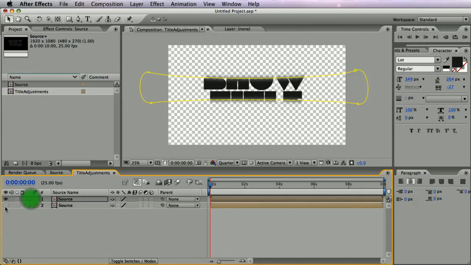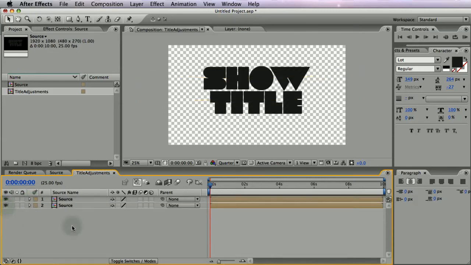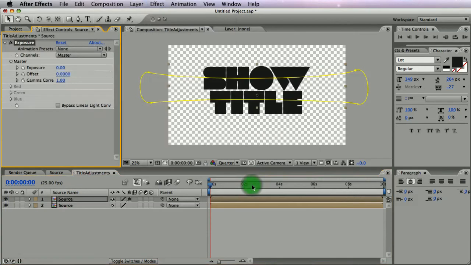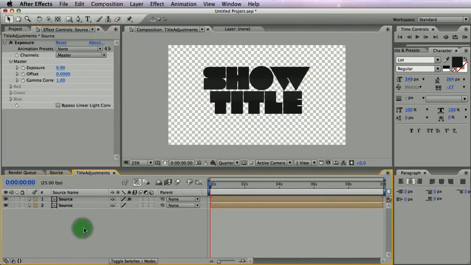Now you can turn back on the visibility for the background layer, and basically you don't see any difference. So we will apply an effect to this top layer. Go to Effects, Color Correction, Exposure, and we'll bring up the exposure to 1, or maybe even 0.9 works fine. It also depends on what color your title is. So for the moment 0.9 will work fine.